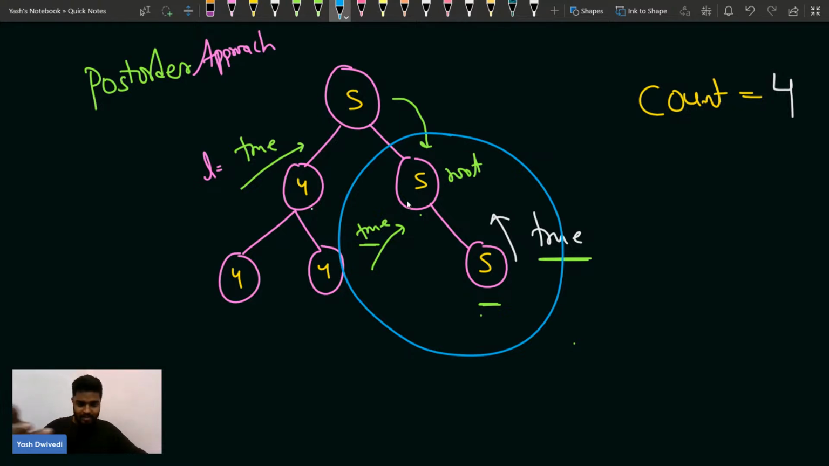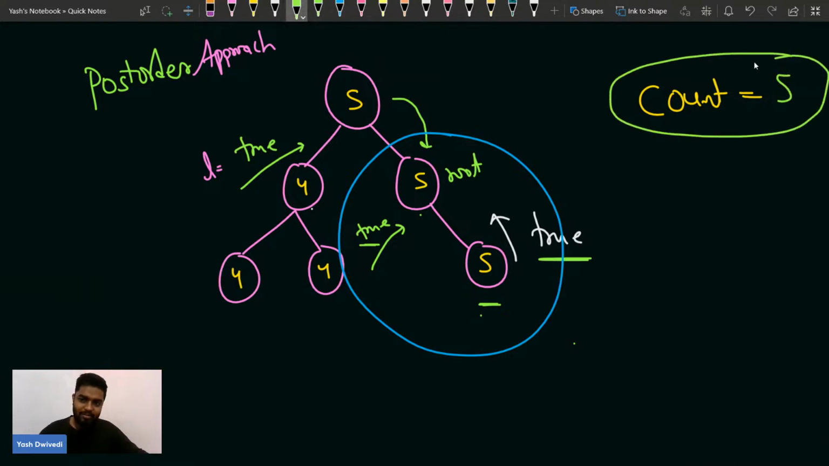Because its left is returning a true, but it does not exist, so I cannot check with that. Now its right is returning a true and the right child exists. So I'll say, let's compare the root data with the right child data, so they are same. So let's increase the counter by 1 more, so the counter will become 5 now. Please write 5 in the chat. Okay, now the counter is equal to 5.